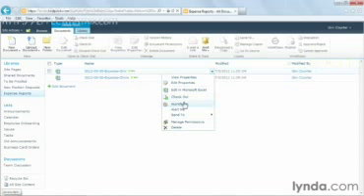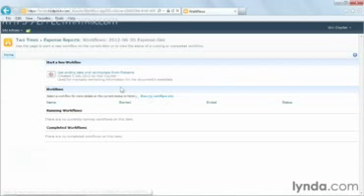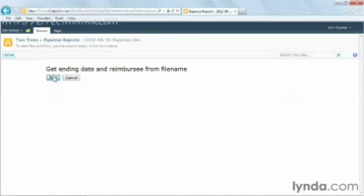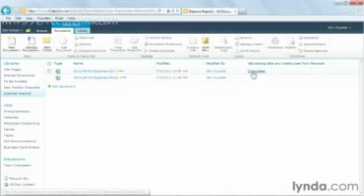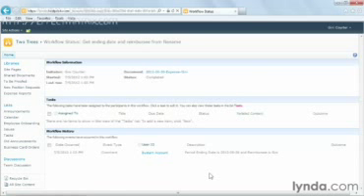So I'm going to click Workflows, and I'm going to say Get Ending Date and Reimbursee from File Name. Go ahead and run this. It comes back and it says it's completed. What I'd like to know is, what did it actually do? So I click the completed hyperlink, and it says period ending date is 2012-06-30, and the reimbursee is Ginny. So I can tell that both of those extracts worked exactly as I wanted them to.